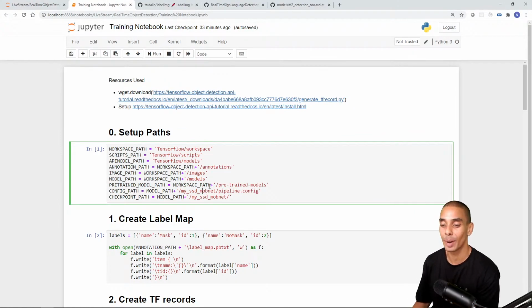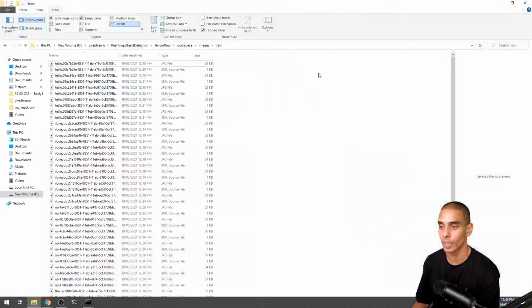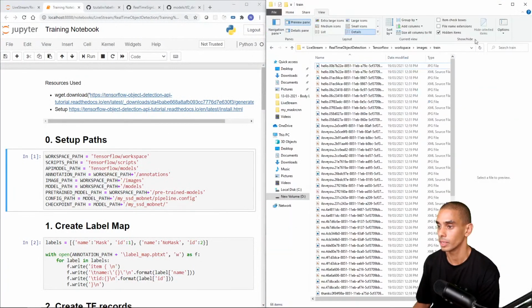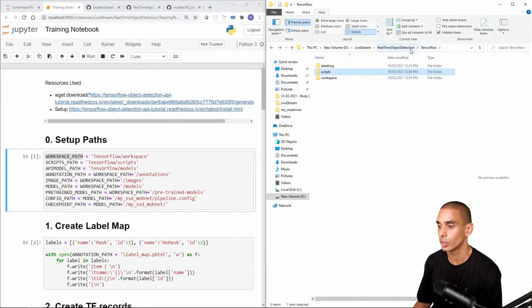So we've got a bunch of paths here, and these just reference all the different paths that we've got within our folder structure. So if we actually take a look at our folder structure, what we're basically saying is our workspace path is TensorFlow workspace. Scripts path is TensorFlow scripts. So what you see there. API model path is going to be TensorFlow models, which we don't have cloned. So we're going to need to clone that.